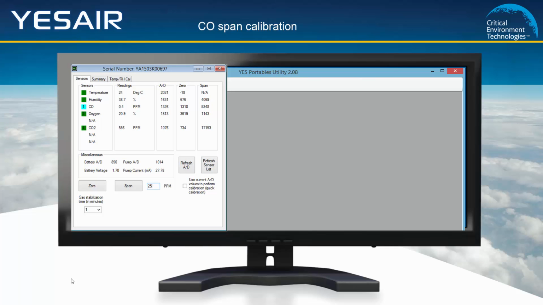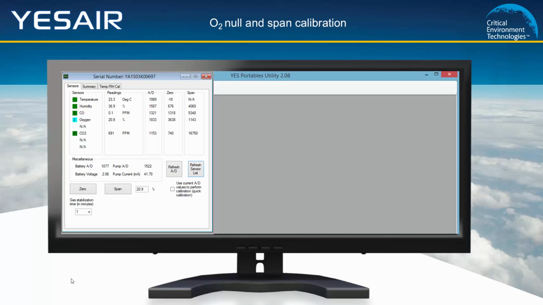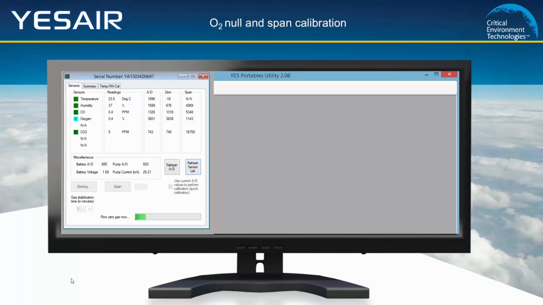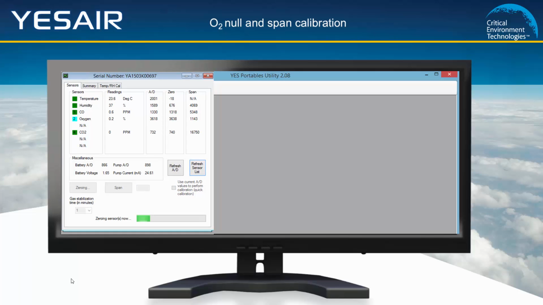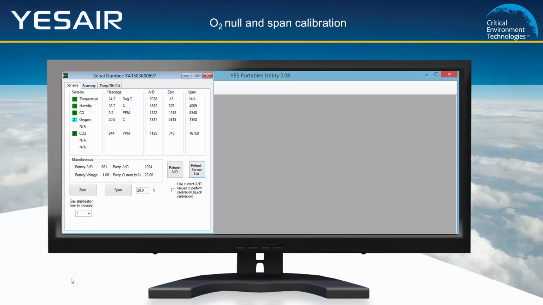Before doing the null and span calibration for oxygen, make sure you have changed the square beside the CO back to green and click to change the square beside oxygen to blue. Start the flow of nitrogen and click on 0. In about 1 minute, the message, "The 0 values were updated successfully," will appear. Click on OK. Remove the nitrogen cylinder.